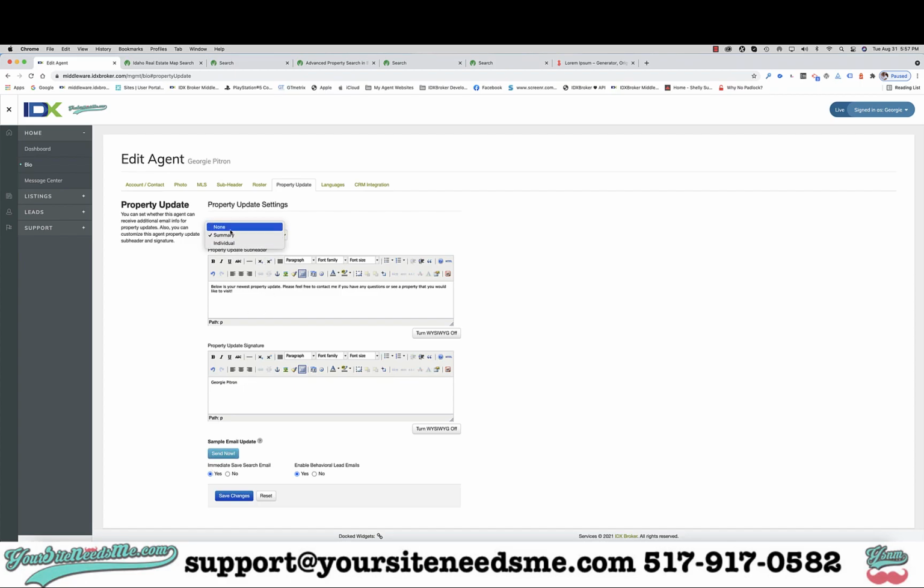You can also change this so that it will send you a summary every week of any property updates that your clients get. You can get an individual email for every property update that every one of your clients gets, or you can set it up that you get no copies of any emails that your clients get.